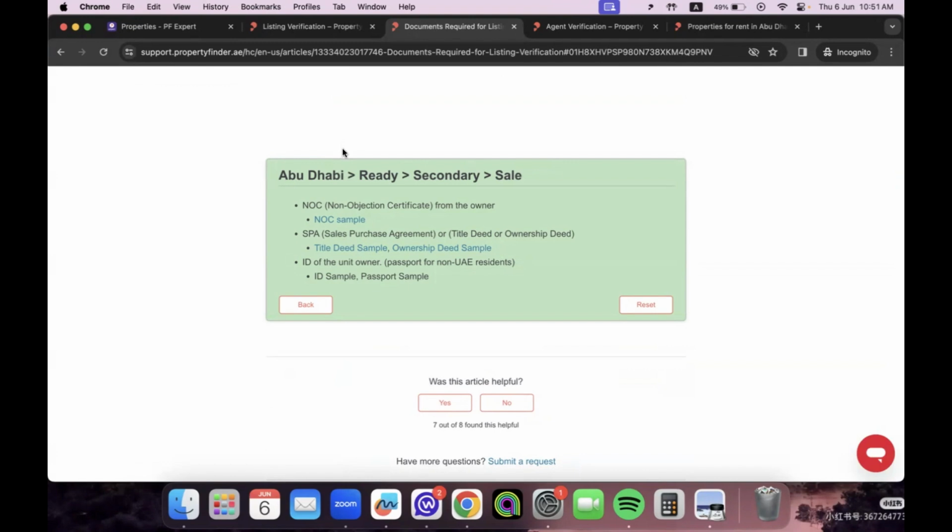Any questions so far? Yes. They are going to be the same. The same documents will be required if the property is owned by the company.